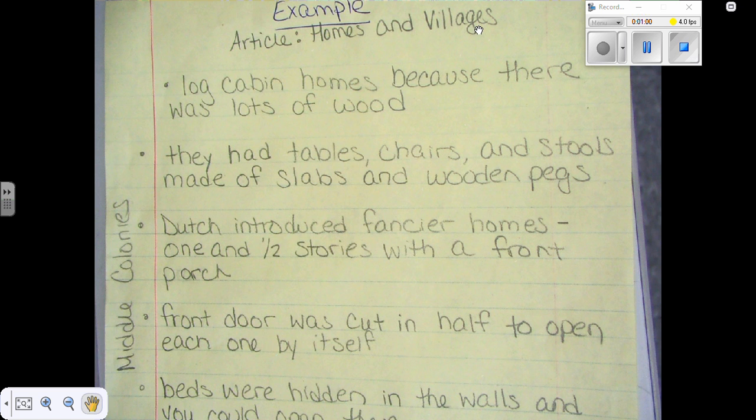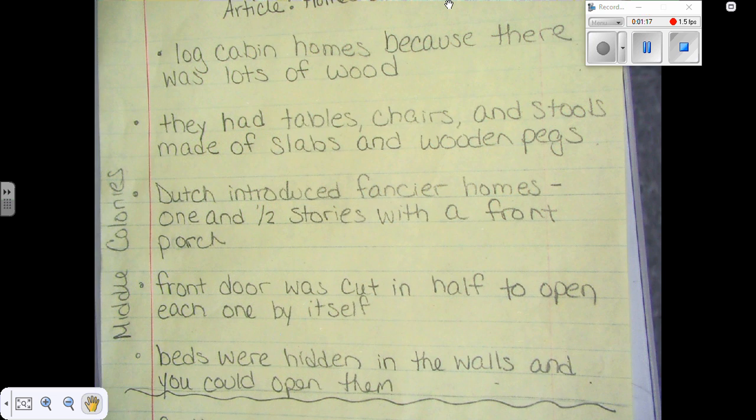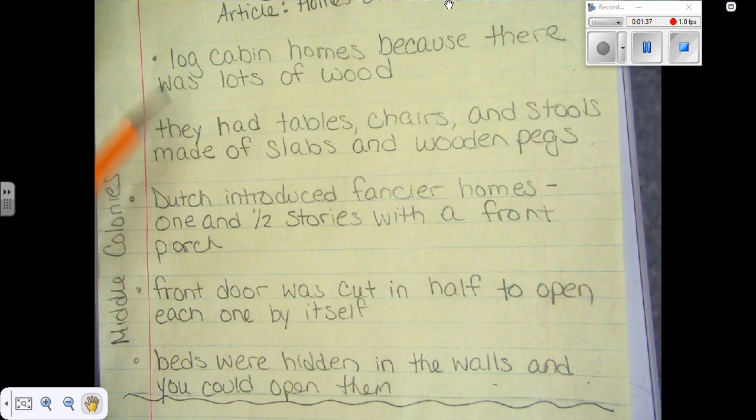I started making a list of some information about homes and villages. And my section that I'm going to focus on today is just about the middle colonies. So my paragraph today is just about the middle colonies. Take a second and read over the bullets that I have so far. So you see that I start to explain what the homes look like and other materials or furniture that is in the homes. And then I begin to explain a little bit about what the Dutch introduced. So that's what I'm going to start with as I work on my paragraph for middle colonies.